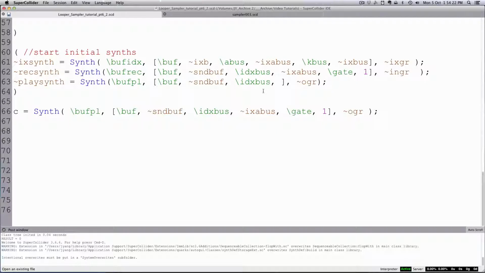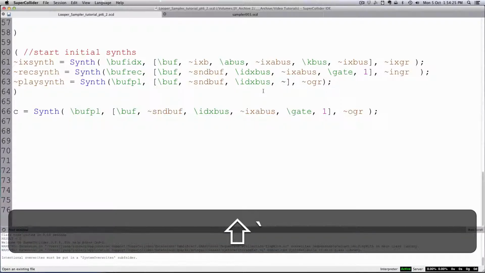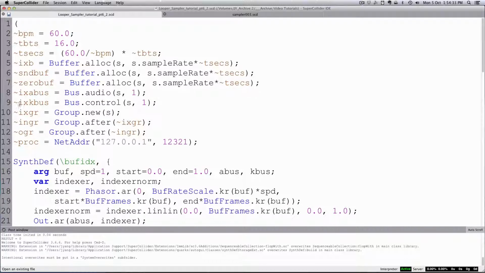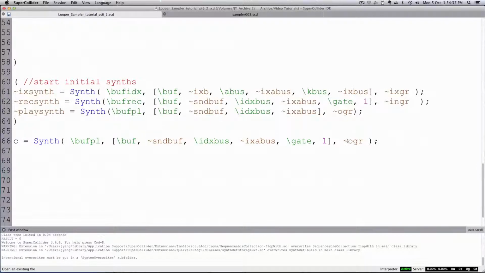So the argument name is index bus, and the index bus name is IXA bus. So it's the index audio bus. It's the audio rate index bus that we created up here, IXA bus. It's an audio rate. It controls our objects, sends that phaser in as an audio rate object. And it looks like that's it.